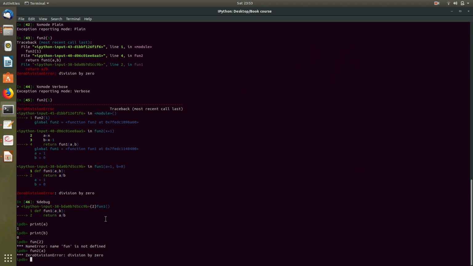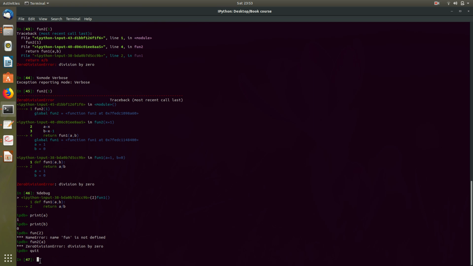In a similar way you can use the debugger, but guys, I suggest you use a dry run for this purpose, so that your programming skills increase. Then to quit the debugging mode you just need to type quit, and you have come out of the debugging. Now you can continue. So guys, this is all about IPython.